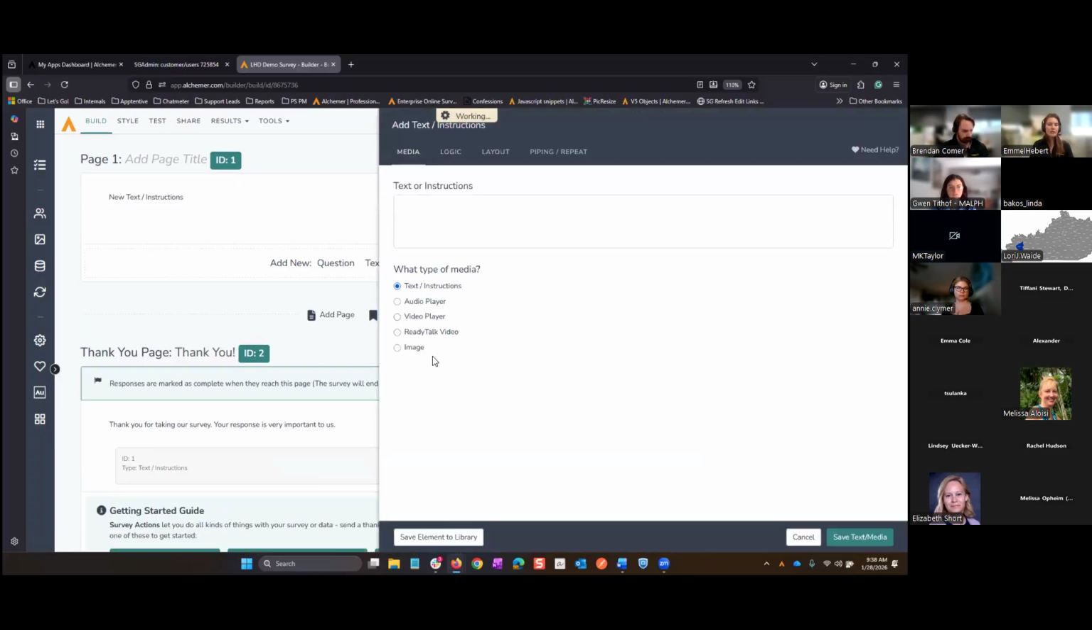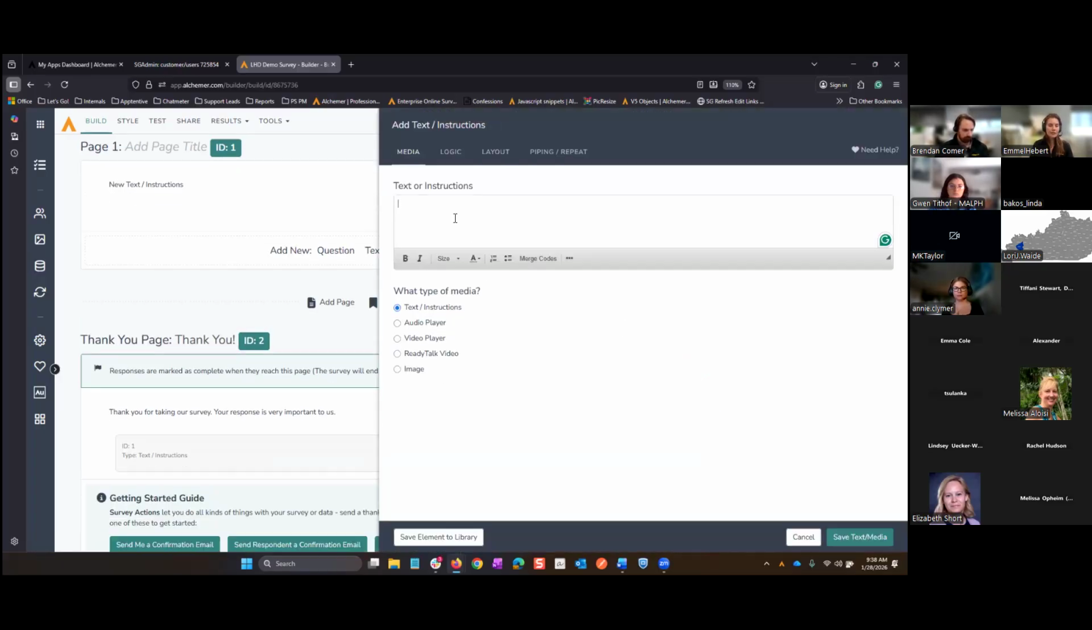Text and media are going to allow you to add things like our text instructions, audio players, video players, ready-talk videos, and images. You have the ability to click into this text box here, and you can change things like your bold, your italics, your size. You can do things like add or insert numbered lists. You can bullet. And if you click on the ellipses here, you can see that you can add things like hyperlinks, indentations, add images. We also provide you access to your source code.